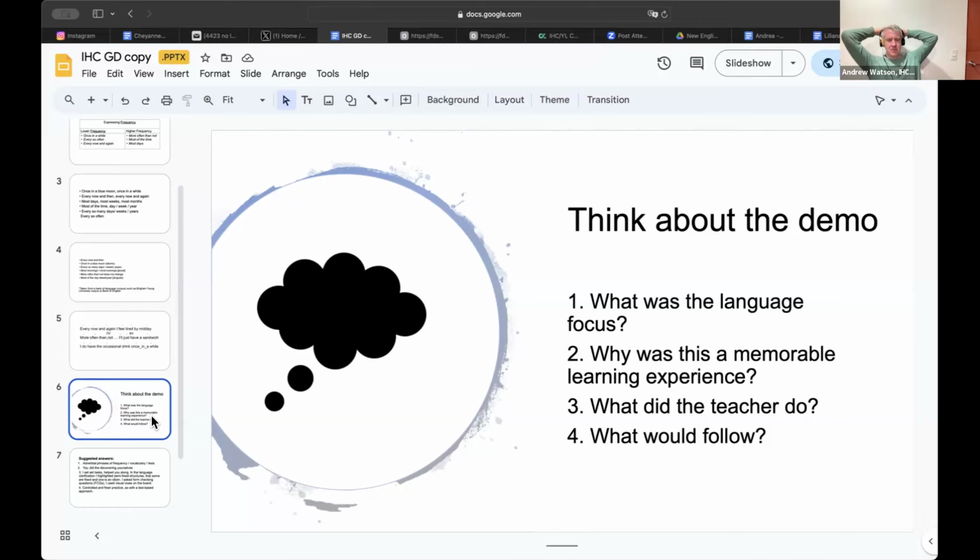Can anyone answer the first point? What was the language focus? On frequency adverbs. Excellent, yes, frequency adverbs. Number 2 is a bit of a leading question, but why would it be considered a memorable learning experience for some people?